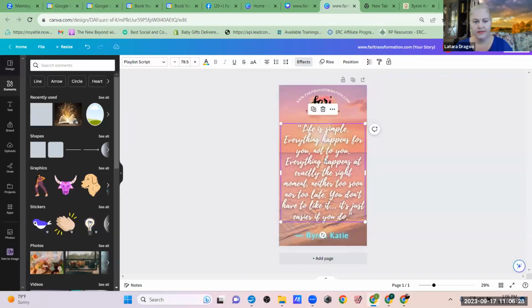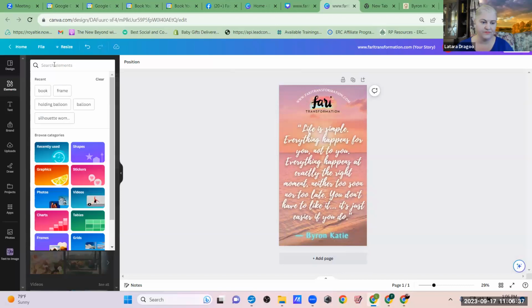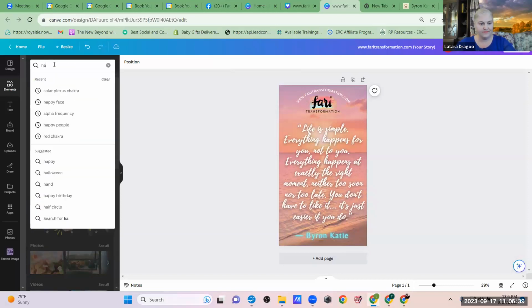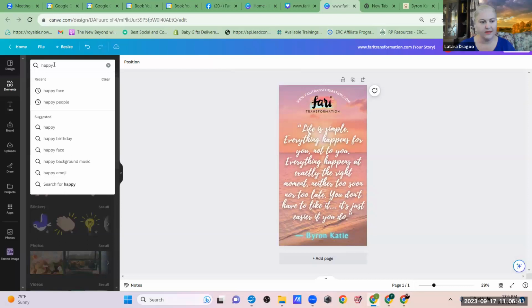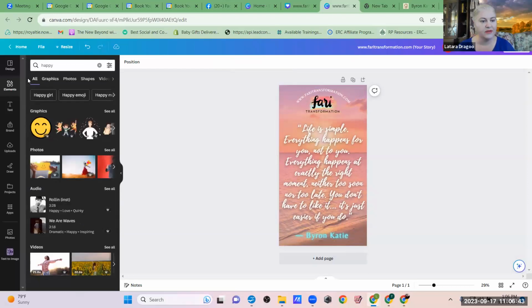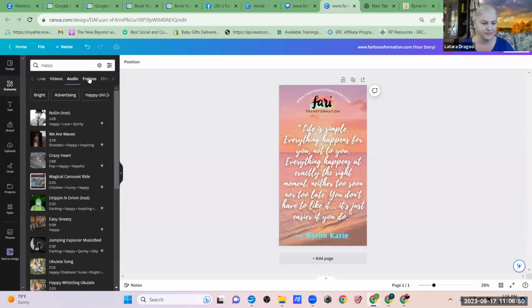All right. So now that we have those moving, we can even add music if we wanted to. So now we can say happy, enter. And then up here at the top, you have graphics, photos, shapes, videos, audio. Click audio. And now you can just click on these little boxes to preview what it sounds like.